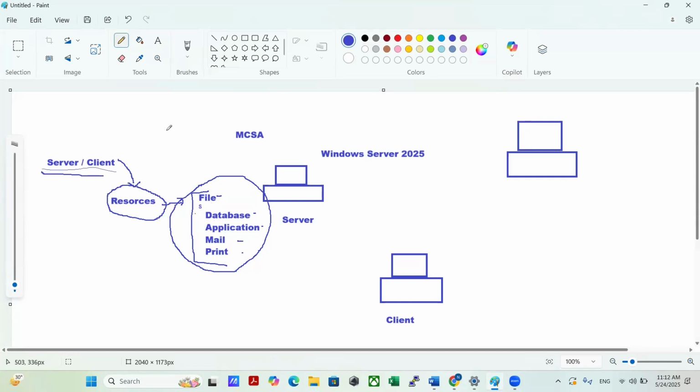Now, when we say it is from the resources point of view, these are the resources. So from the resource point of view, we have the relationship between server and client. The machine which is offering this service becomes the server. The machine which asks for this service becomes the client. Is this clear to all of you? Any question here?